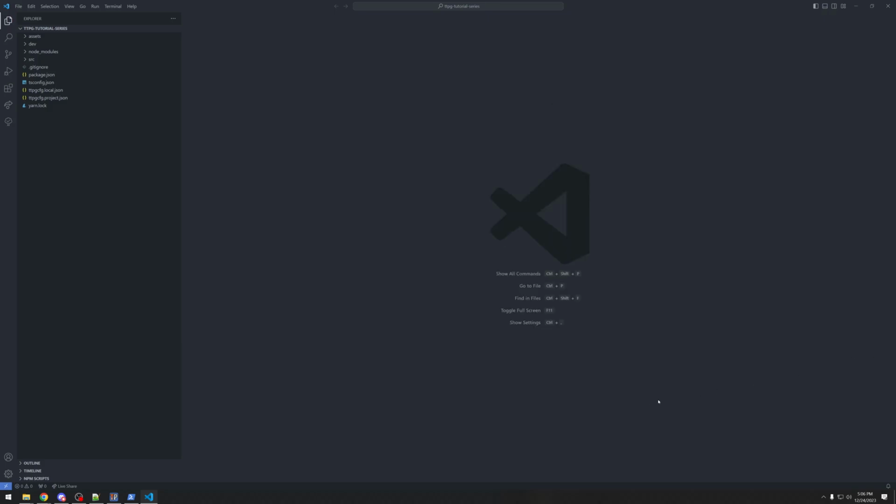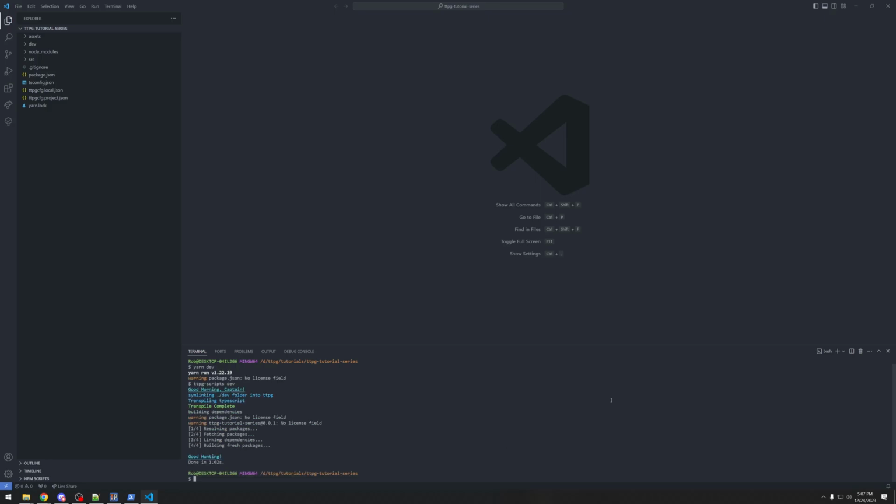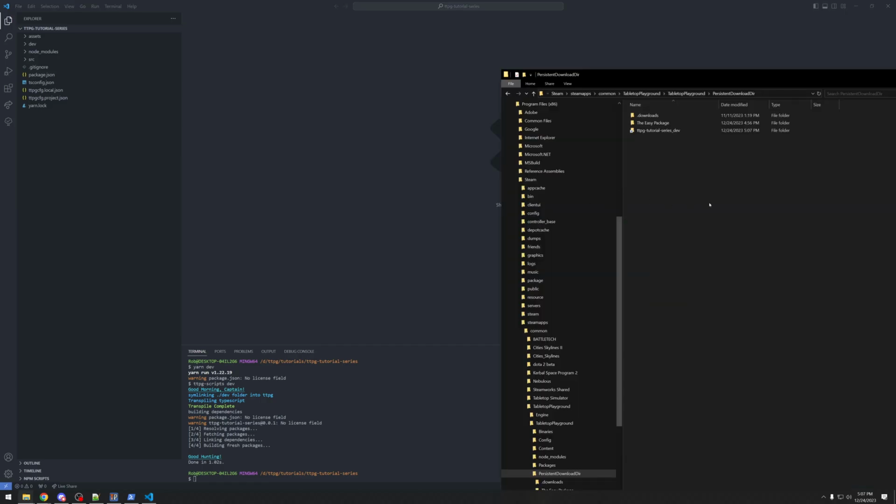But to begin with, all you're going to need is just open up a terminal inside of VS Code. And to do that, I use Control tilde. Not sure what the Mac keystroke is there. And all we're going to do is just do yarn dev. It's going to do a couple things, and there you go. Now what this does is essentially sets up a development version of your mod all laid out so that TTPG can access it. If I go back to here, this is the Tabletop Playground directory. We have our ttpg tutorial series _dev, which is significant, right here.